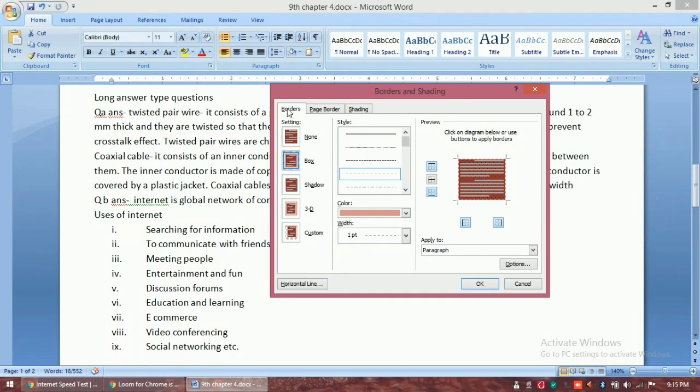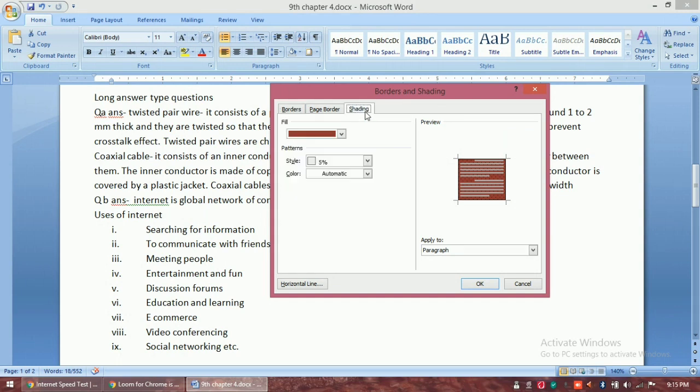So if you want to select border and shading for your text and for the paragraph, you will click on border. You can select any type of border. You can select any style for your border. And from shading, you can select shading for your border, what type of shade you want for your border. And this will be applied to either your paragraph or to the text.